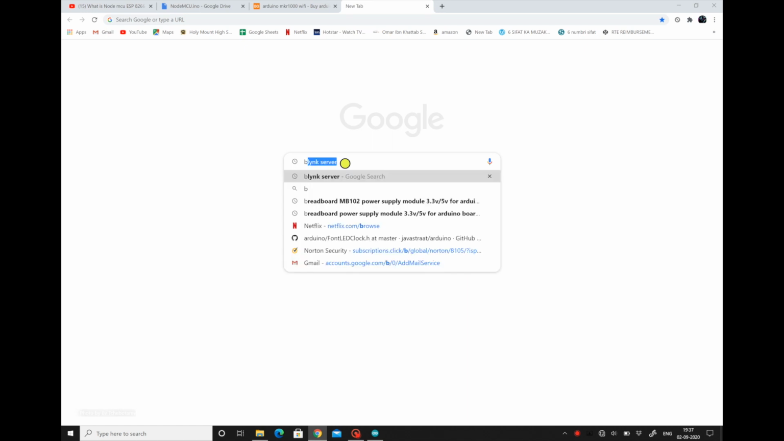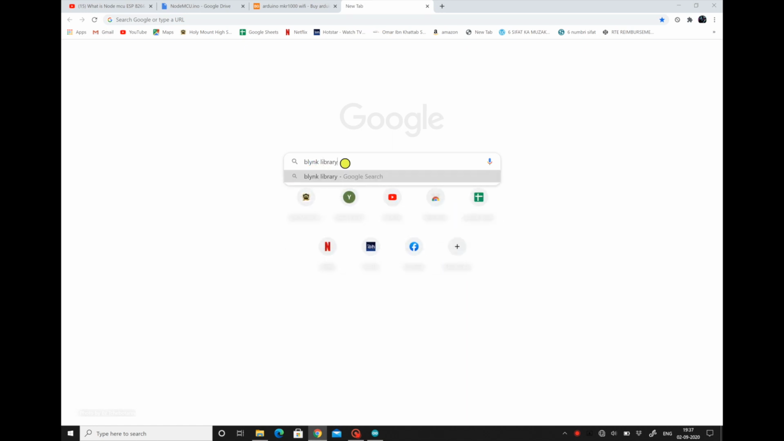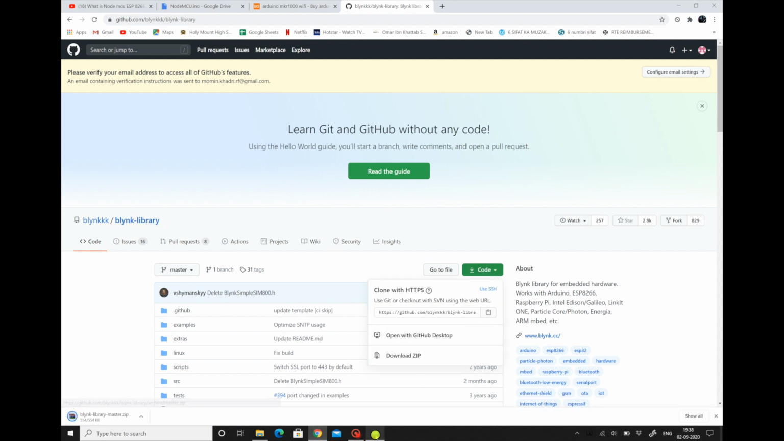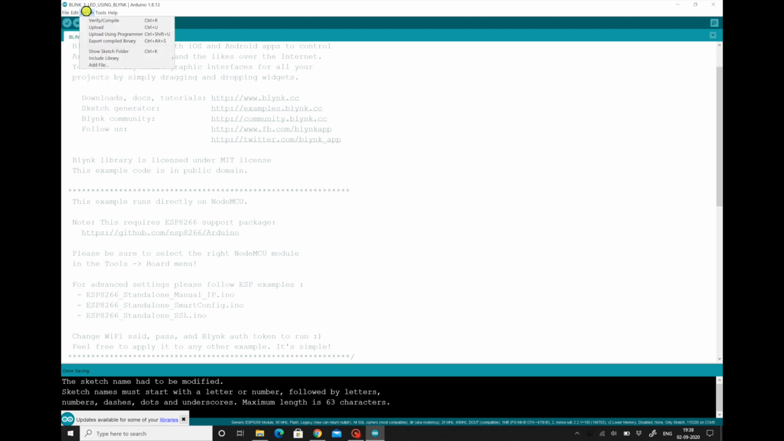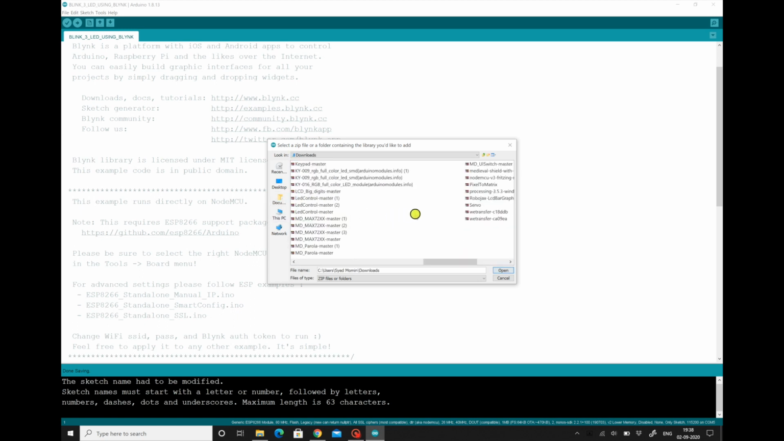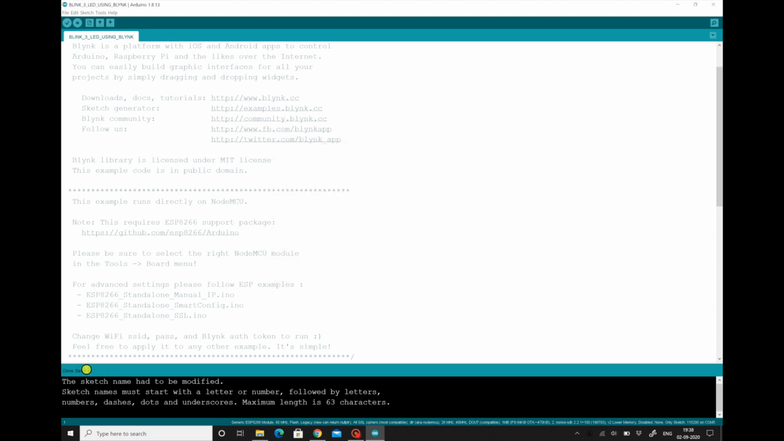To download Blink app library to the Arduino IDE software, type Blink library for Arduino IDE. Then click search. Go to the GitHub page. From there you click on code, then download zip, and go to Arduino IDE software, go to Sketch, Include Library, Add ZIP Library. Then add the zip library which you have downloaded. Once you do that, click open. Then that's it. The library will be included in your Arduino IDE software.